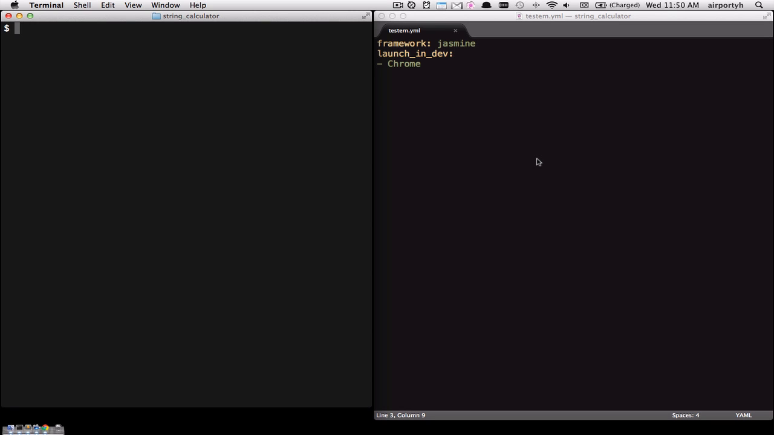So, how to control what launchers get launched in either development or continuous integration mode, as well as how to configure your own launchers, which enables you to basically launch any arbitrary process, including running tests in Node.js. All right, let's start with the basics.